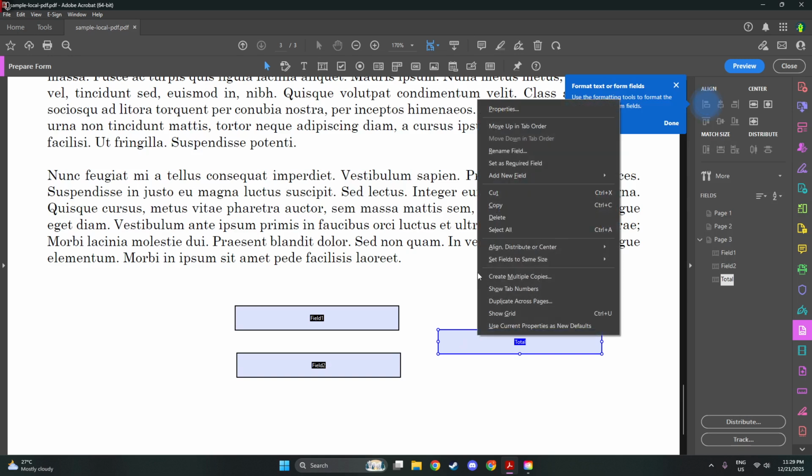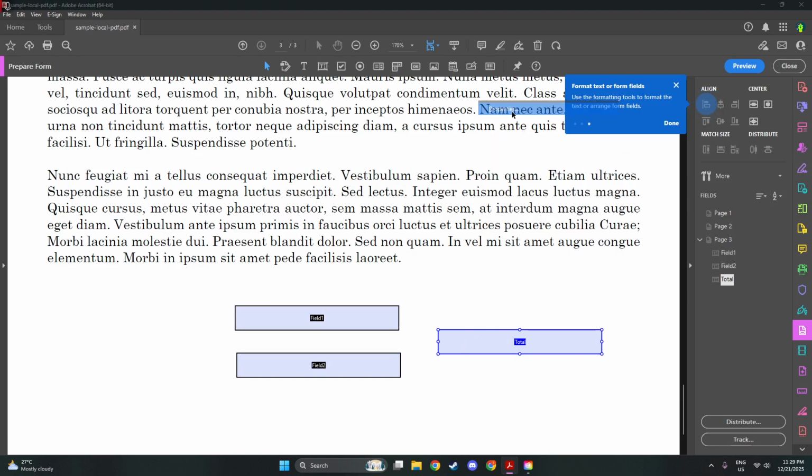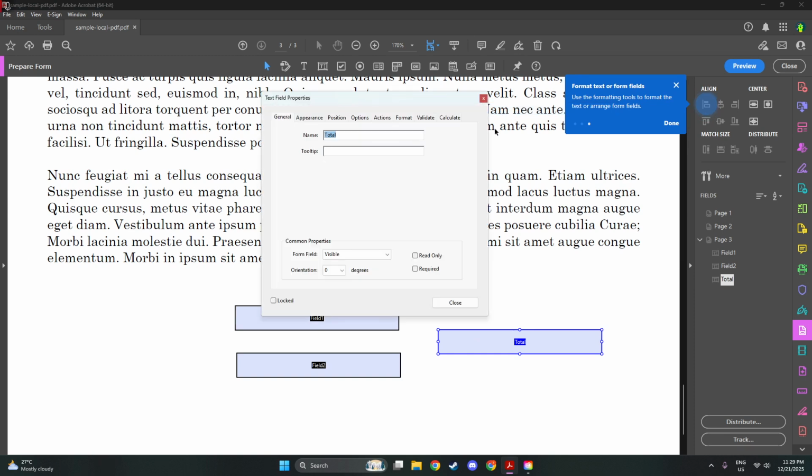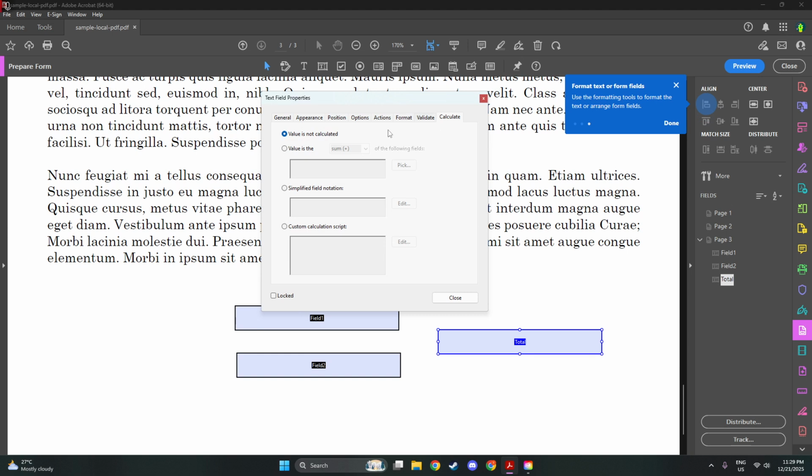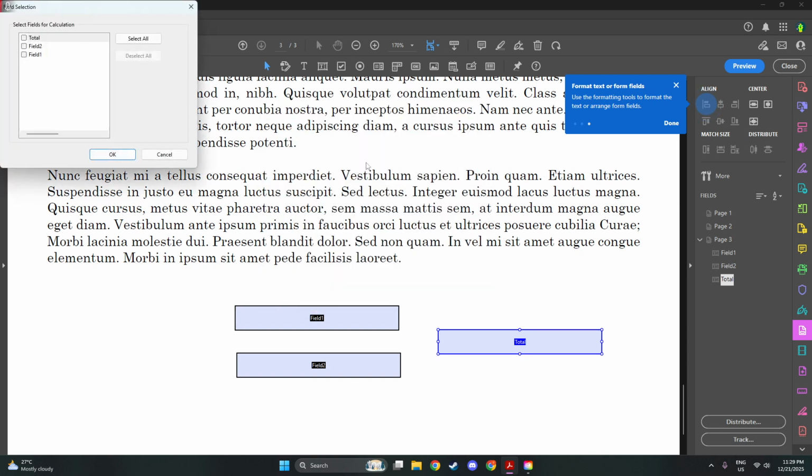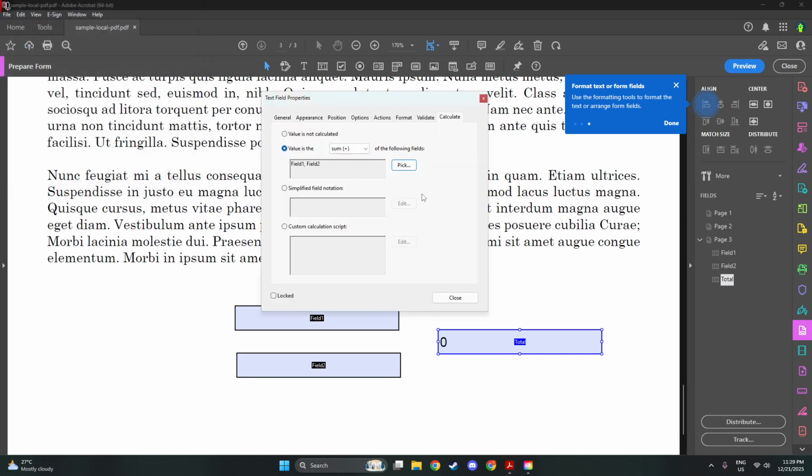This opens the settings for that specific field. Go to the Calculate tab. This tab controls how Acrobat will compute the value for the total field based on other fields in your form. For a quick and reliable setup, use the built-in Sum option. Choose Value is, then select Sum from the drop-down. This tells Acrobat you want the total field to add up values from other fields in the document.